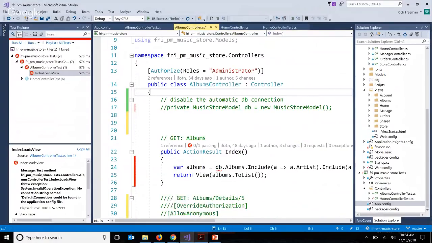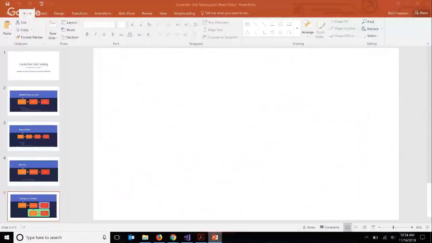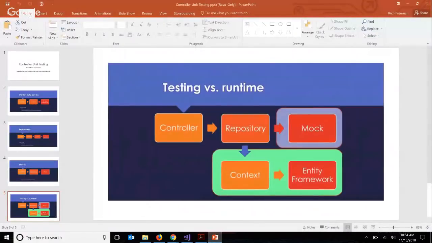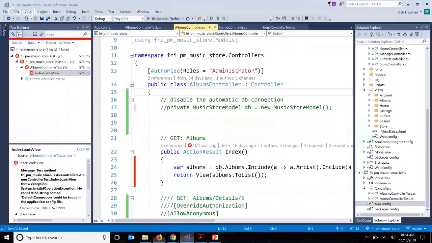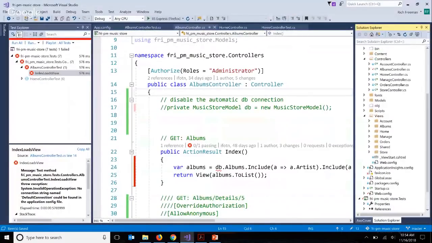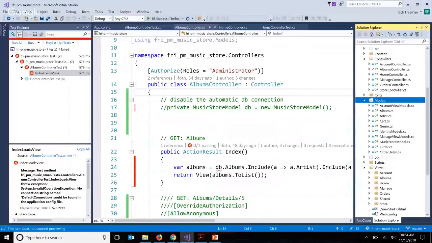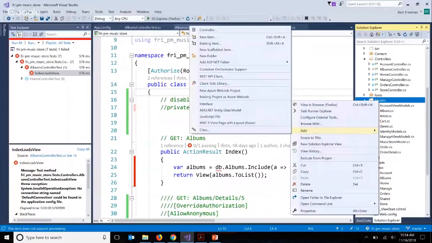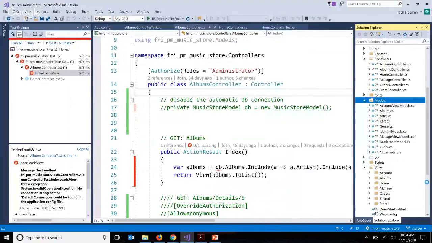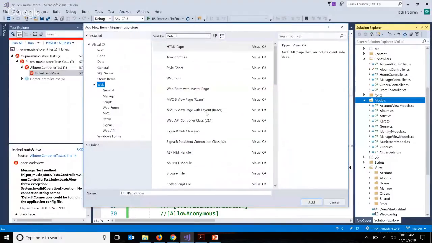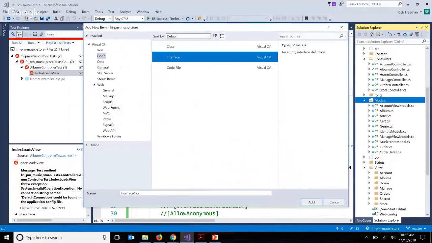So now what we need to do, I'm just going to save this, we're going to come back here, but we need to make these two repositories, the one that works with mock data and the one that works with our live data. So I'm going to go to my Models. I'm going to right click. I'm going to add a new item. And under Code, I want an Interface. I'm going to call this, first we'll make our mock one, I.